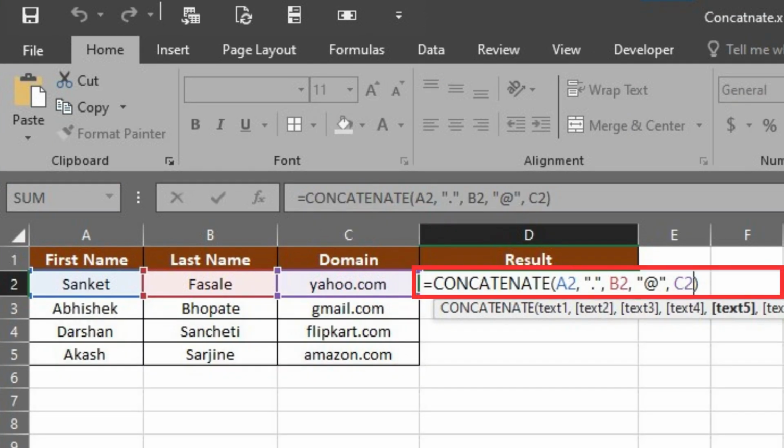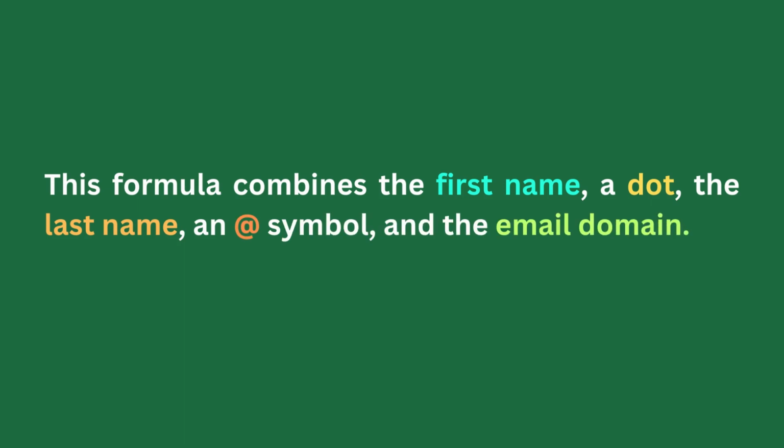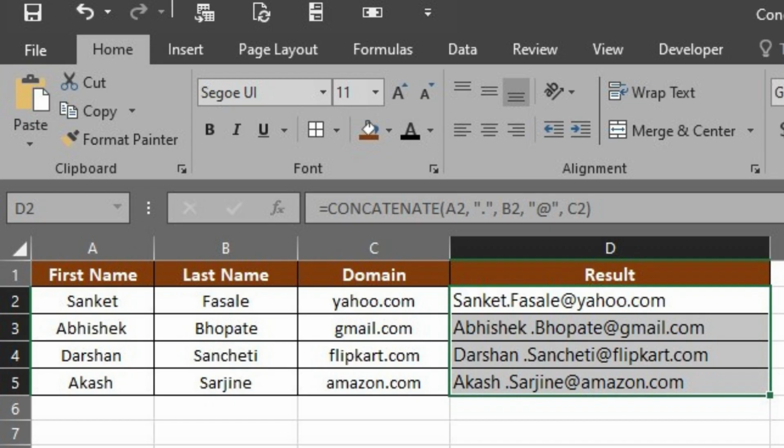In cell D2, type equals CONCATENATE(A2, ".", B2, "@", C2). This formula combines the first name, a dot, the last name, an at symbol, and the email domain. Amazing! Now we have the complete email addresses in column D. Remember, you can apply the same formula to all rows by dragging it down.